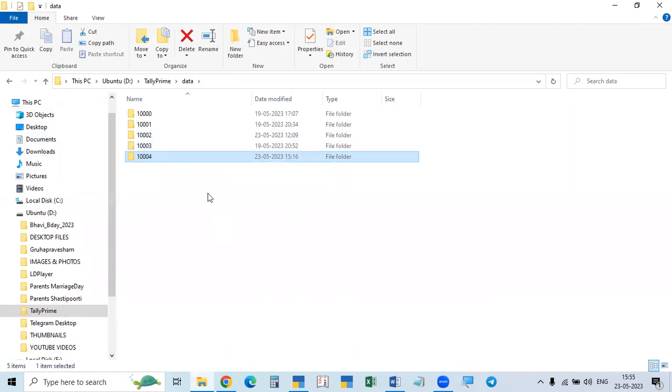That means you have to make it a zip file. Zip file means making a very small file. So we have to make it a zip file. For making a zip file, everyone should have WinRAR software. You can download that WinRAR software from Google free of cost. Through that, we can make it zip, and to unzip also, we require that software.